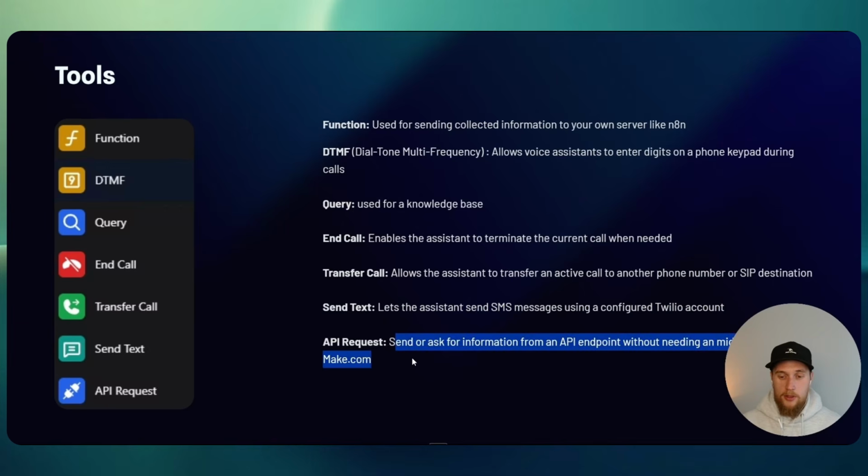And an API request, this one's pretty sick. You can send or ask for information from an endpoint without needing a middleman like Make.com or N8N. So I'm going to go through every single one except for here.